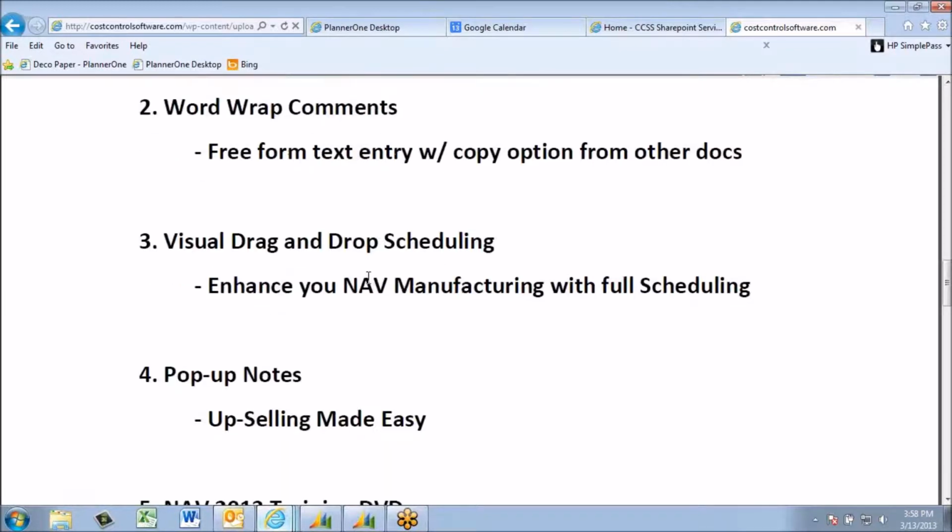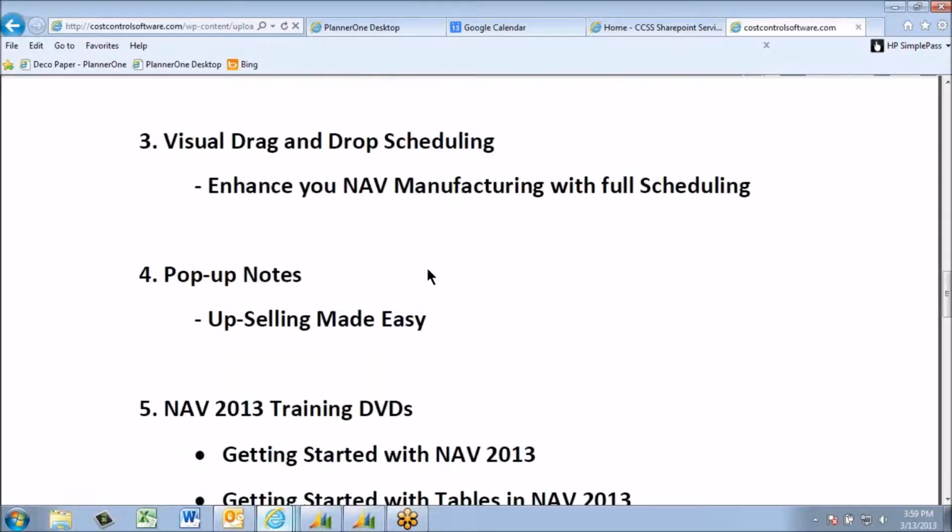The third product we're going to talk about is the visual drag and drop scheduling. This is an embedded scheduling tool right within the Dynamics NAV client. I'm going to show both interfaces today, one the embedded version of it and where you can access it, as well as the browser-based access point for that. Now that's a big product. It usually takes me an hour, hour and a half to present it, so I'm going to try to squeeze that down into about 10 minutes. So we'll get a little high-level view of that, and then you can follow up with more questions as they come up. The fourth on our list, pop-up notes.